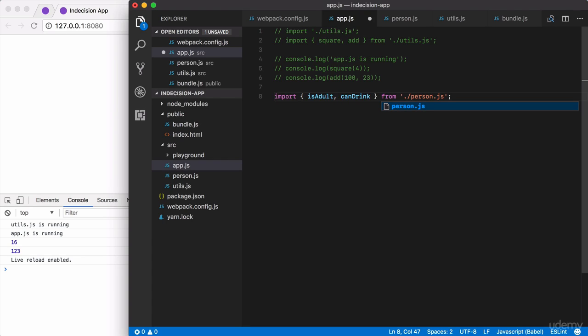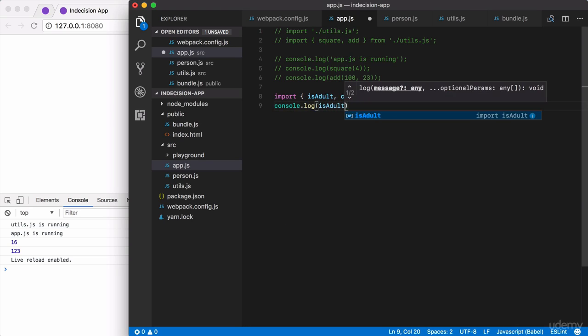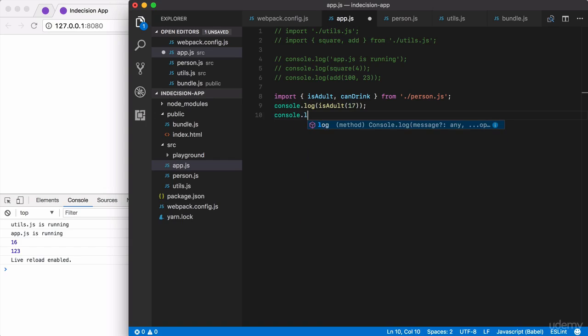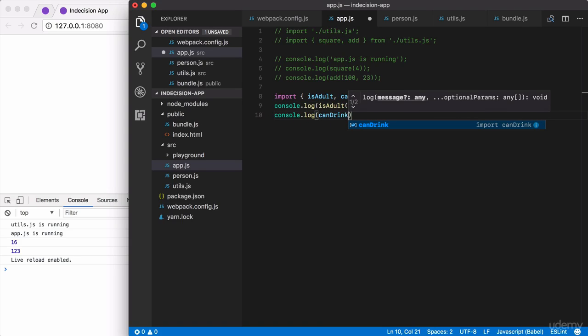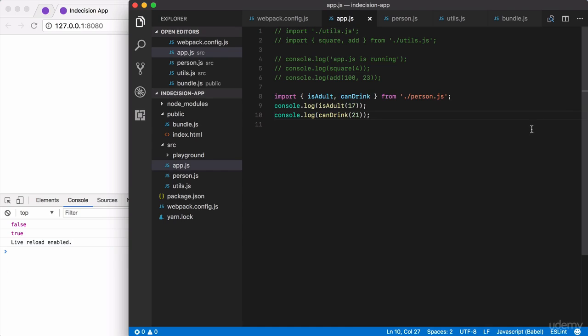Now that we've loaded both of them in, the last thing to do is call them. I'm going to add a couple console.log calls right here. First up, isAdult, I'll pass in 17. You are not an adult. That should return false. And right here, I'm going to use the other export, console.log canDrink, calling it with a number. I'll pass in 21, and that should return true, since if you're 21, you can drink. Here we go. We got false and true, which means everything is working correctly.